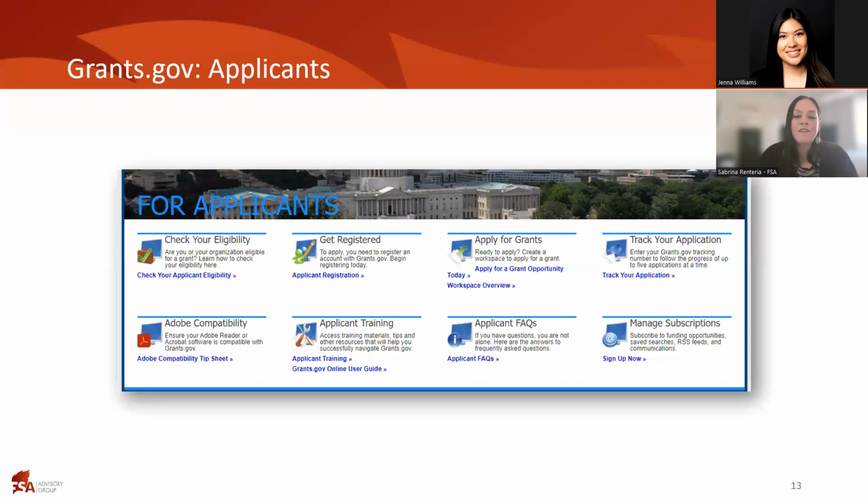And then one of my favorite features here at the bottom right-hand side is managing subscriptions. So we'll talk about that. We are able to type in keywords saying if any grants pop up with these keywords, please notify us. And then that way we kind of get ahead of the game in knowing when new grant opportunities are out there.